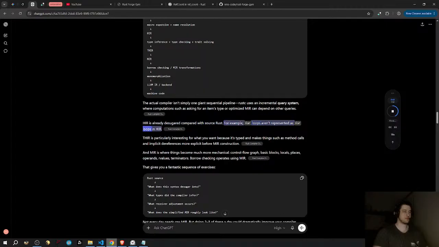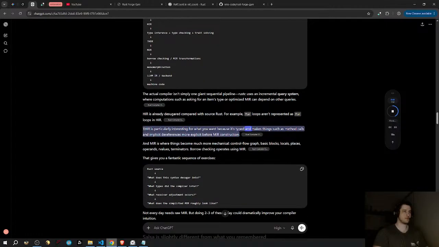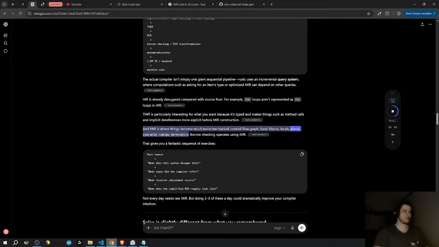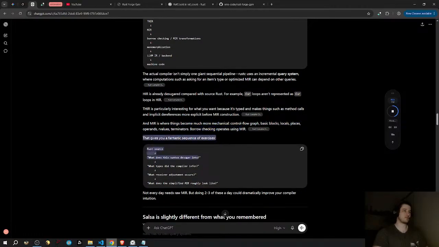For example, for loops aren't represented as for loops in HIR, per the Rust compiler development guide. THIR is particularly interesting for what you want because it's typed and makes things such as method calls and implicit derefs more explicit before MIR construction. MIR is where things become much more mechanical: control flow graph, basic blocks, locals, places, operands, values, terminators. Borrow checking operates using MIR. The Rust compiler development guide gives you a fantastic sequence of exercises.